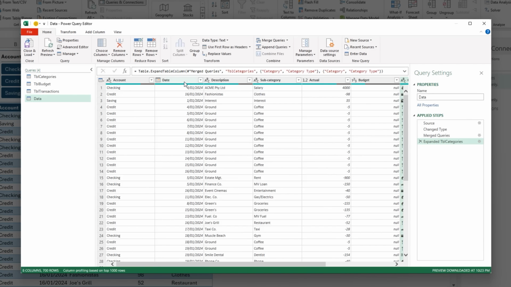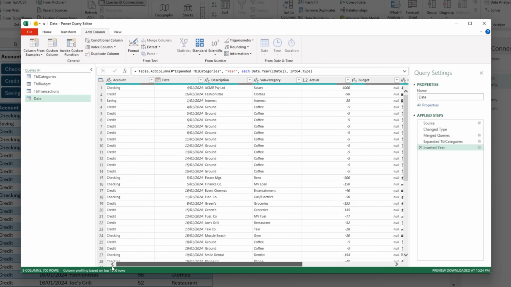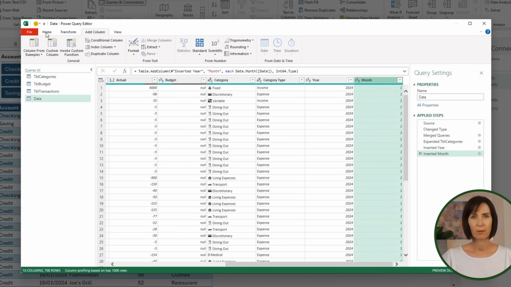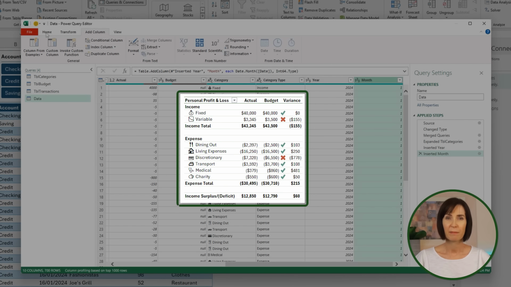Next, I'm going to select the date column, and then on the Add Column tab under Date, I'm going to add a column for the year, and then repeat that and add a column for the month. We need these fields for our charts. Now, if you're familiar with pivot tables, you might be thinking that I can just group these date fields to get month and year. But as you'll see soon, I'm going to build this profit and loss pivot table with calculated fields, and I can't have group fields in the same data set.